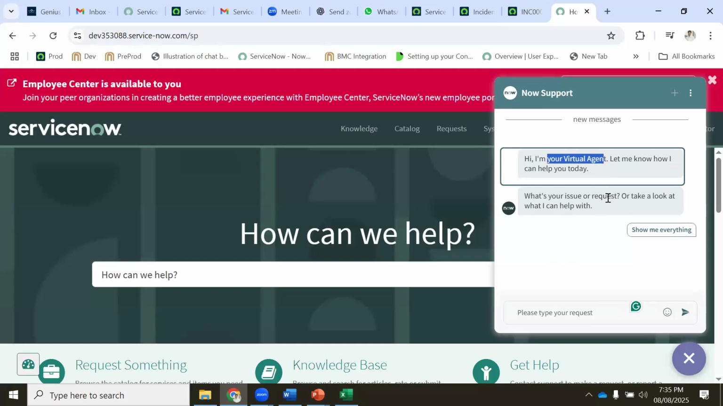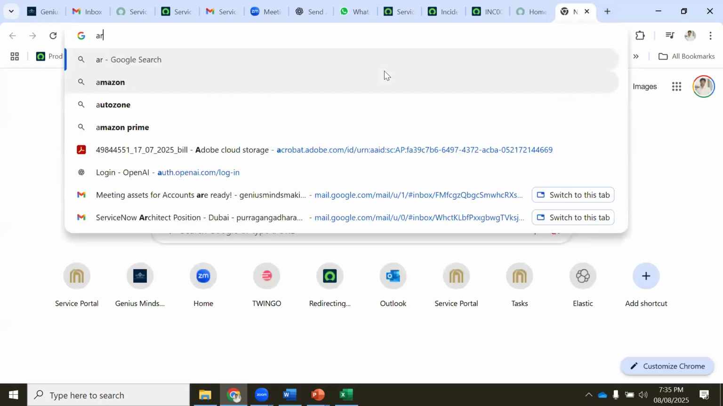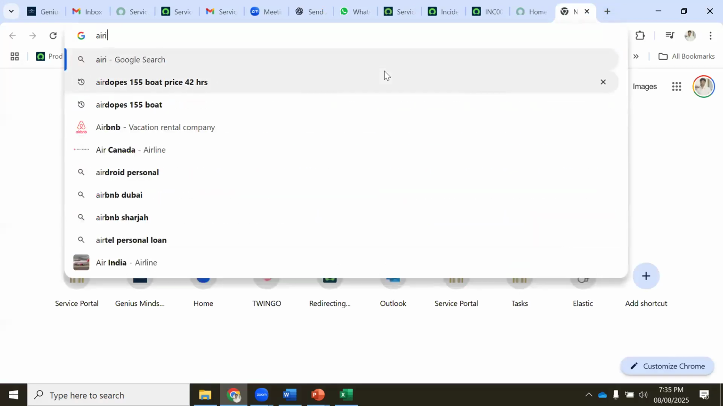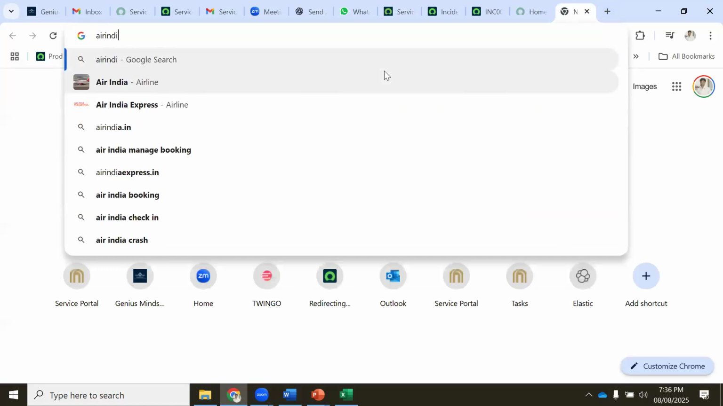The similar way, when you go to the Air India portal, there is a Maharaja virtual agent. Okay. So suppose you want to ask what your flight status is. You no need to call customer care and ask. You can just go to the Air India portal. So let's go to here.